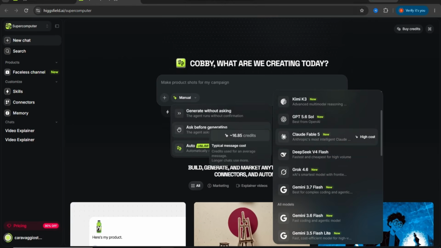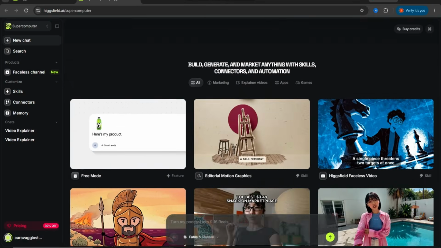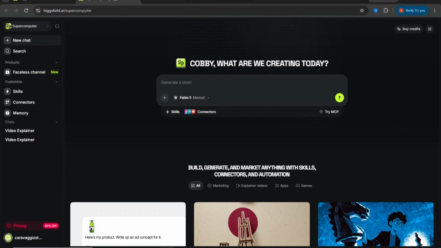Select Manual in the prompt box. A drop-down menu will appear. From there, select the last option, then look for and select Claude Fable 5. I will paste my detailed prompt.